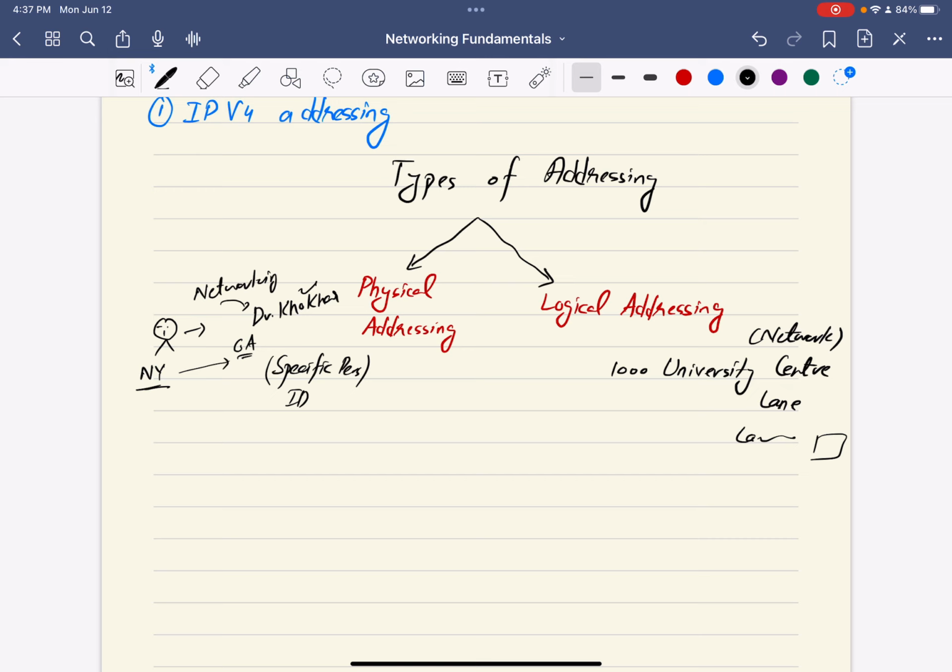So the physical address, in technical terms, is the MAC address. It is the MAC address of the computer, typically the MAC address of the network interface card. We call it the computer's MAC address, or physical address. The size of a MAC address is 48 bits. Second is the logical address.